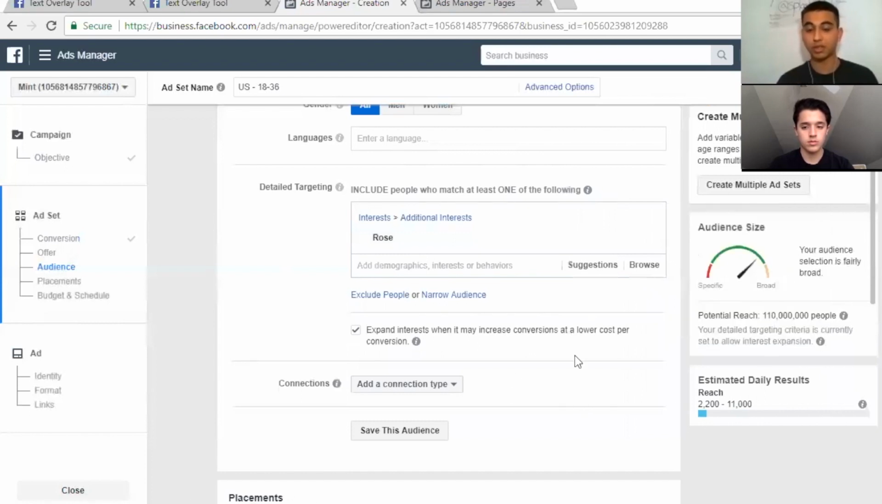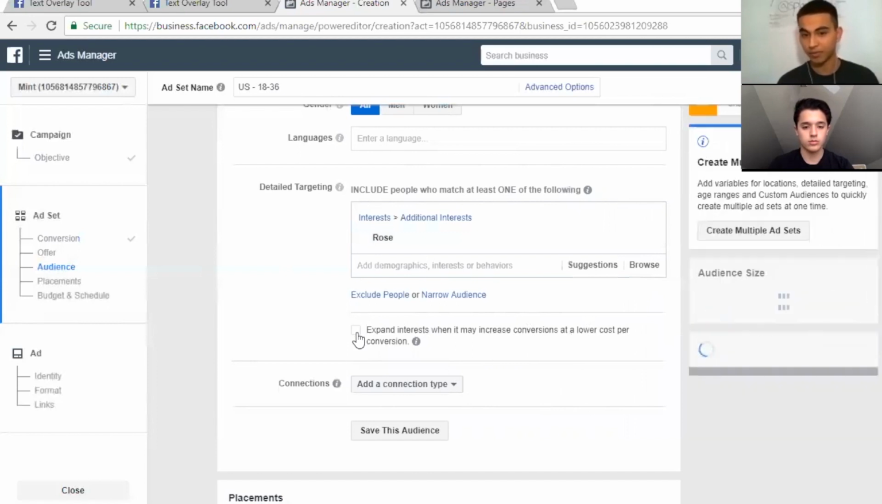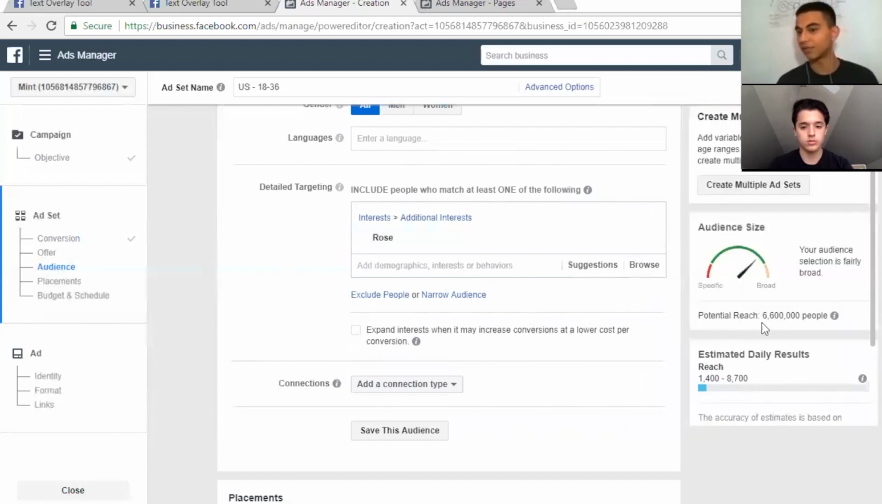But the one big thing that everyone needs to do is uncheck this. Did you see the difference between the audience size when it's checked and unchecked? It went from 100 million to 6 million. When you check this, it basically shows your ad to people that don't even want your product. And this is just a way of Facebook taking your money, basically, right? If you check this, you're not really targeting properly. So always make sure you have this unchecked.